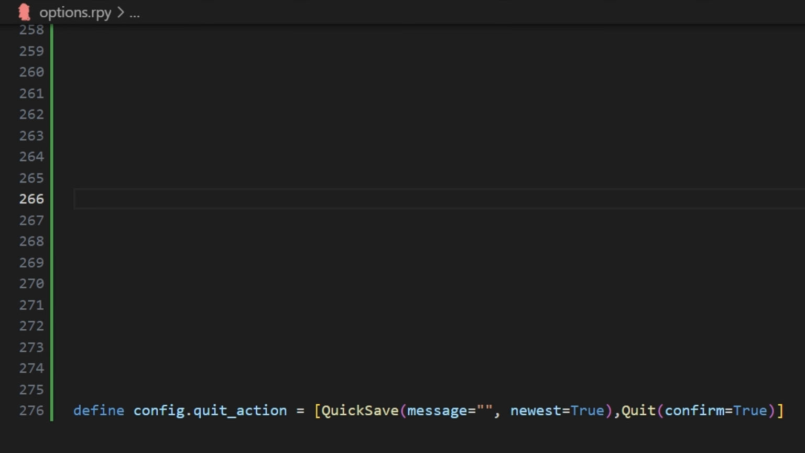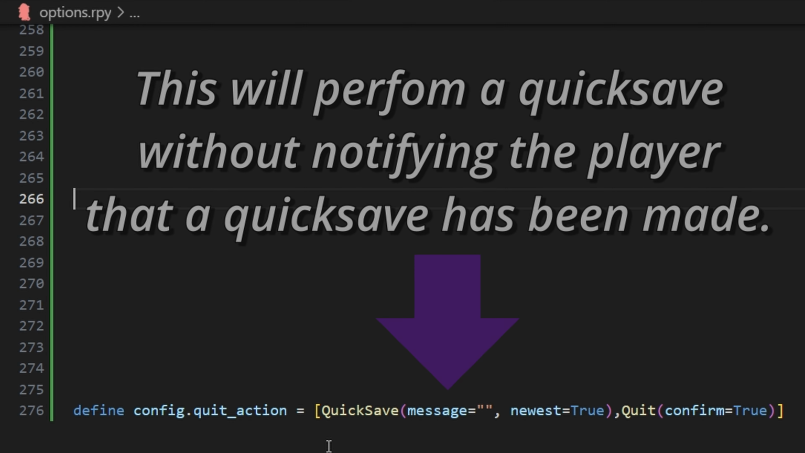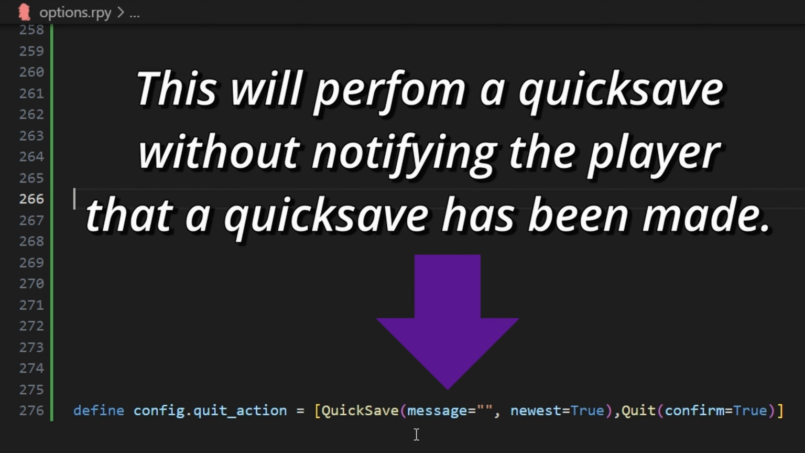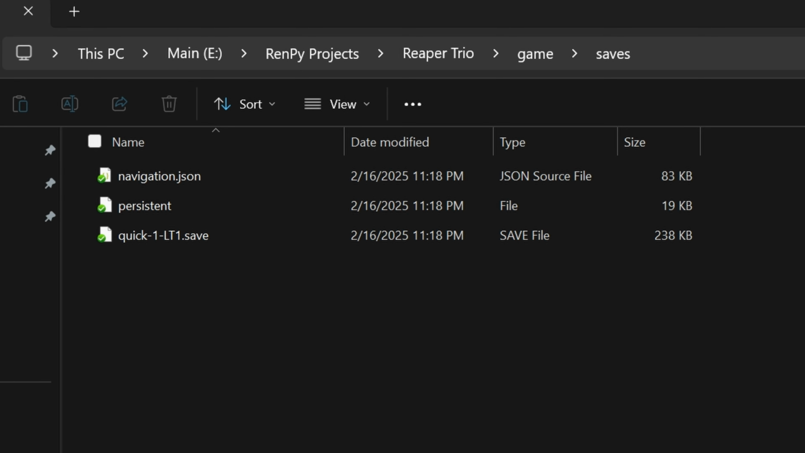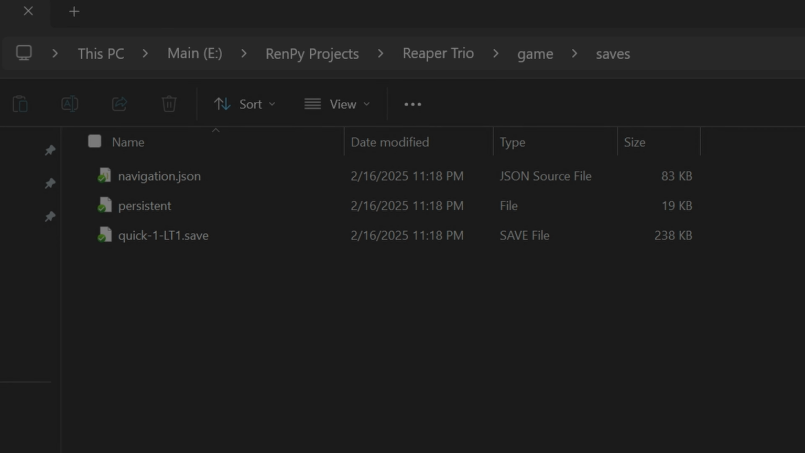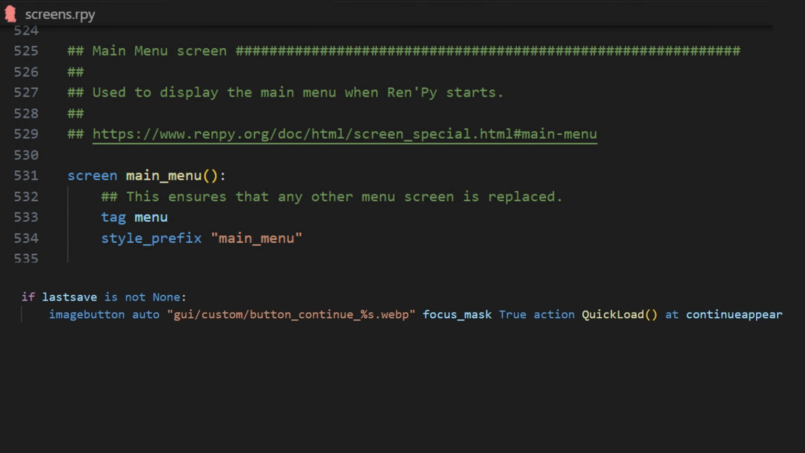Well, first we're going to be adding a line to options.rpy that says define config.quit_action equals two actions. Quicksave, message equals nothing, comma, newest equals true, and then quit, confirm equals true. This is going to be adding a quicksave to the saves folder called quick1lt1.save.